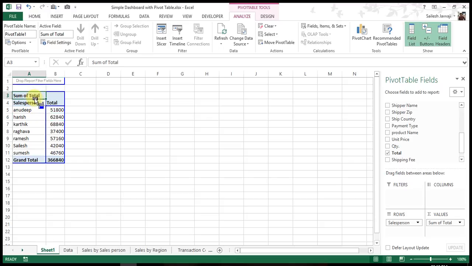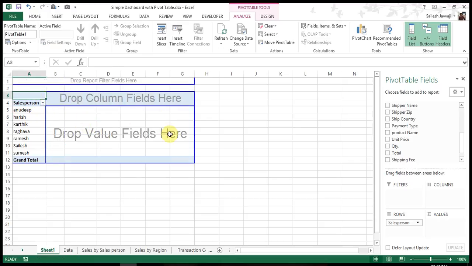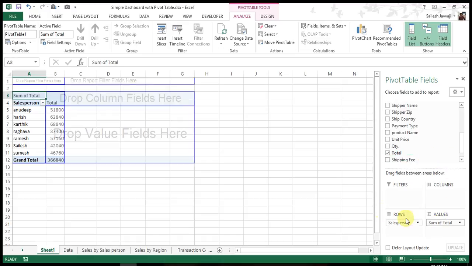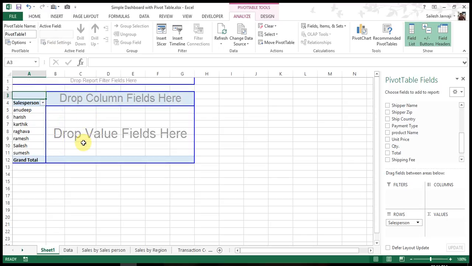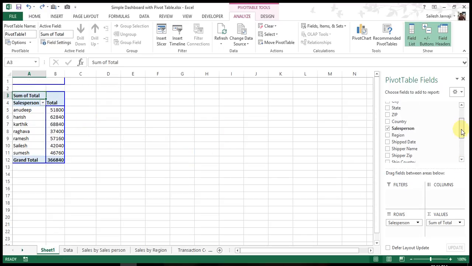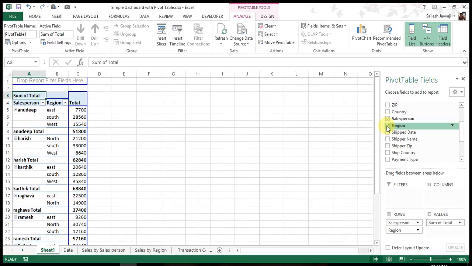So you can drag and drop like this. That's the reason why we are using it. You can also go with region instead of salesperson. So I'm ticking region. If you observe here, it came like this. Anudeep, in these three regions, has sold some items for this much total. So here we are getting the total of each and every person region wise.